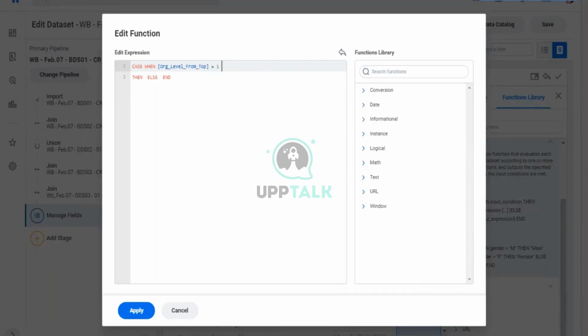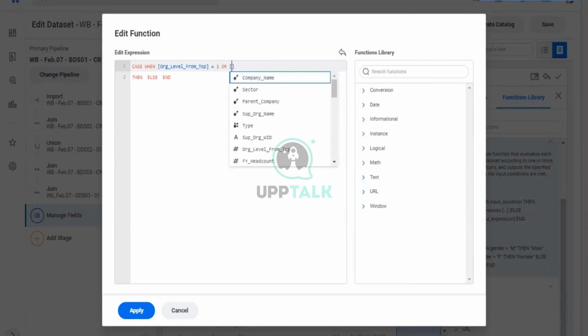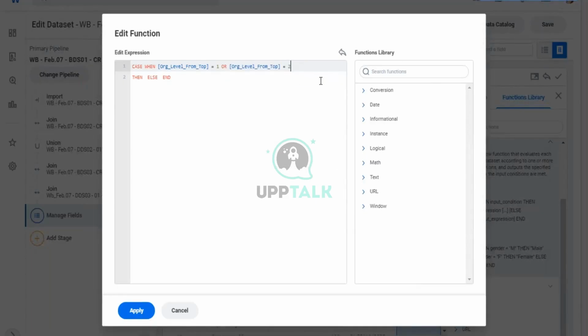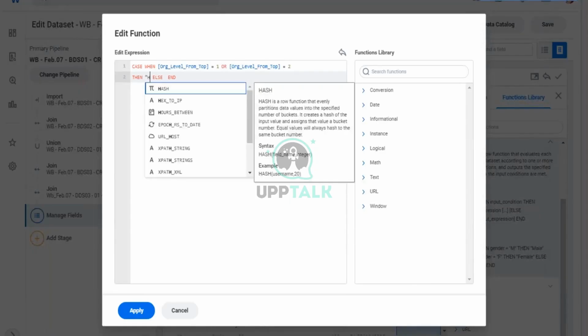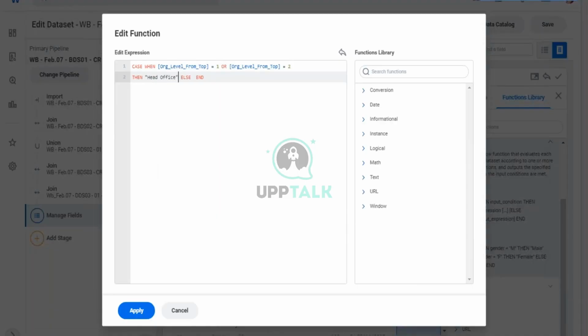Right. I can use and or conditions as well. I'm saying or, again, or level from top is equal. Then return what? Then I want this to return head office. Else is my final condition.